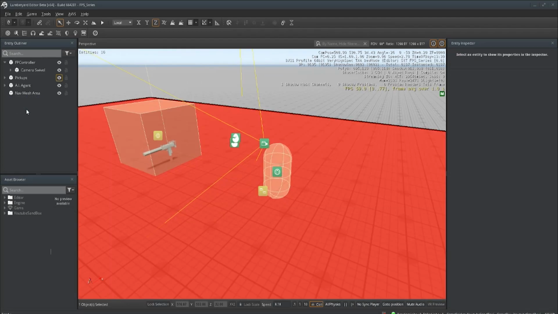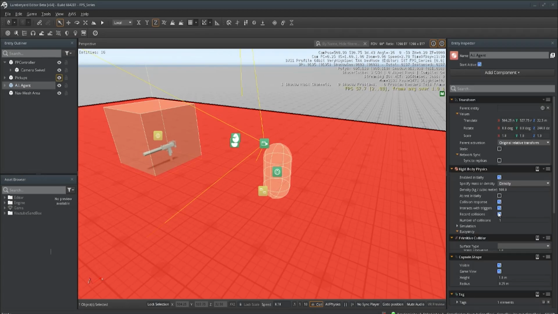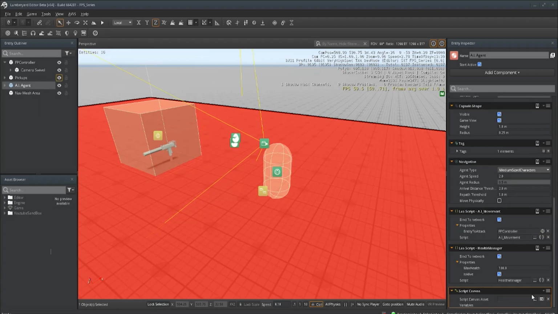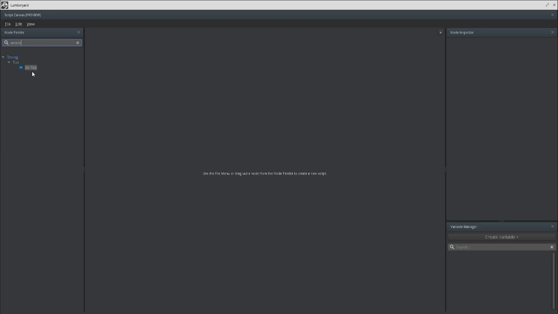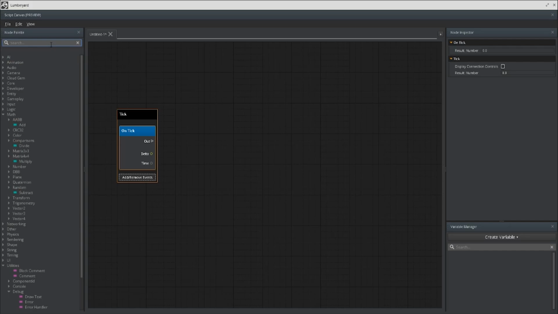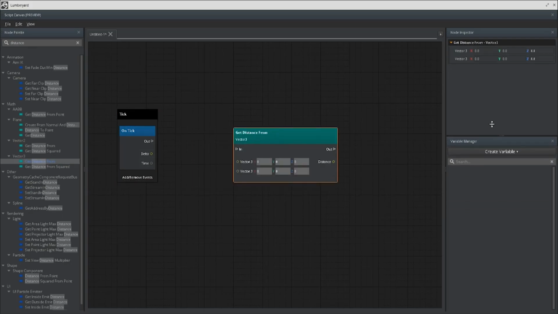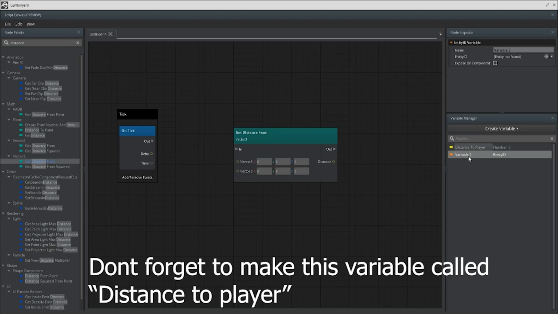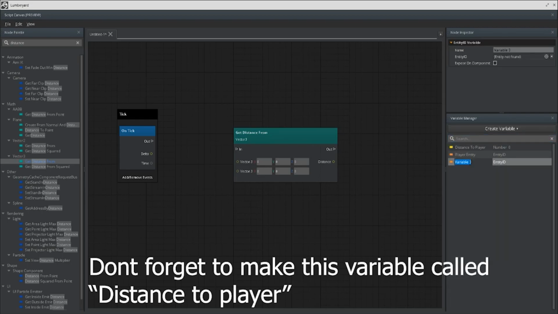The next thing we want to do is go to our AI agent, go to add component, add a script canvas. Let's open that up. We're going to grab the onTick node. And then we're going to search for a node called getDistanceFrom, which is going to give us the distance between two vectors. So we're going to create a variable called playerEntity. And while we're at it, let's make another variable called weaponBarrel.